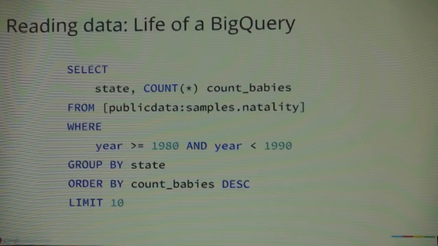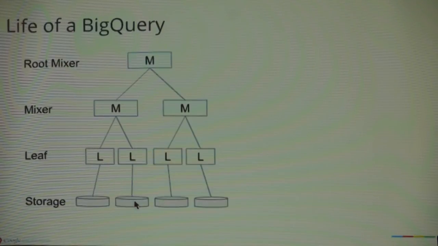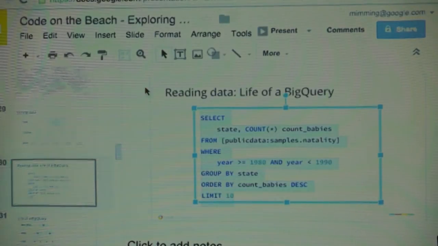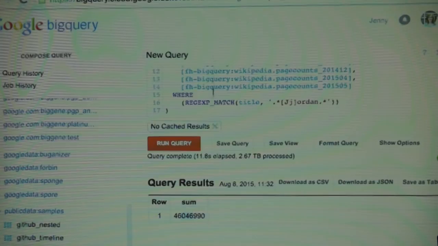We're counting births from 1980 to 1990. And we're grouping them up by state, and then we're finding the top 10 states and how many babies are born there. Let's actually see what the data looks like. So I'll switch out. Let's just run this query.